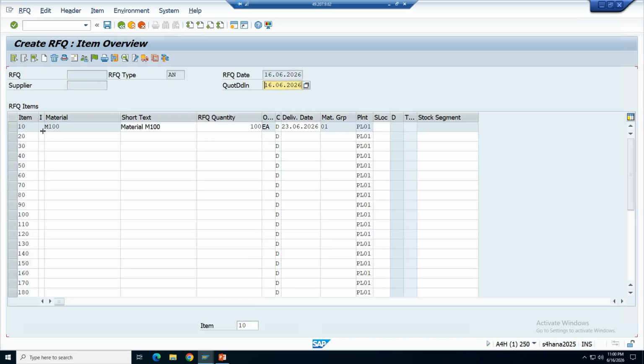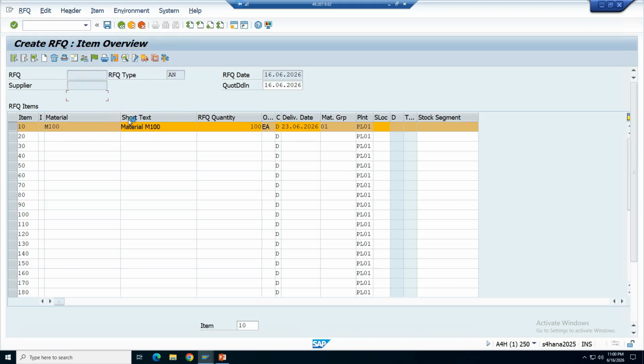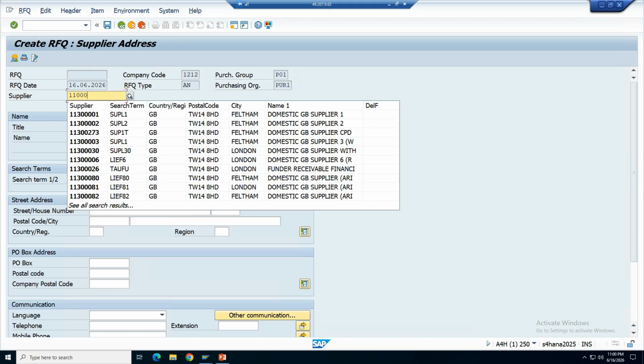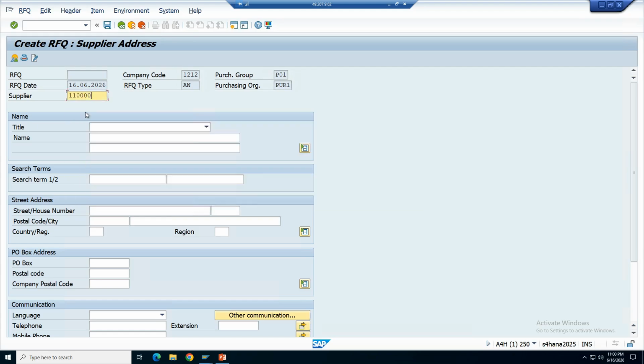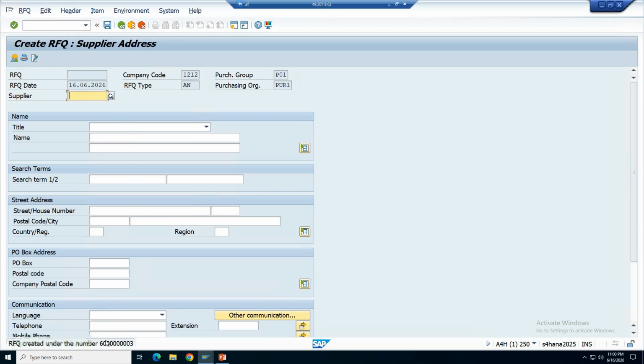In the item overview, select the line item. If there are multiple line items, you have to select the line item, then header, supplier address. Click on that. Here we'll put one supplier, 1100. Press enter, and once the supplier details come, click on save. It will generate one RFQ, and the RFQ number will be displayed here. One RFQ 6003. And next we'll go for another supplier.